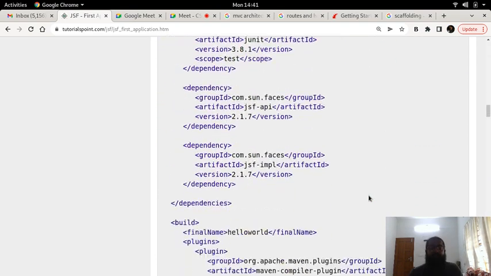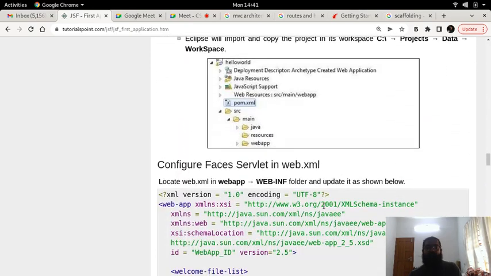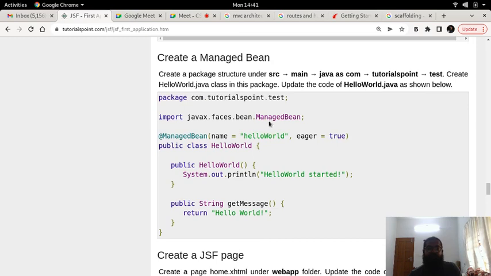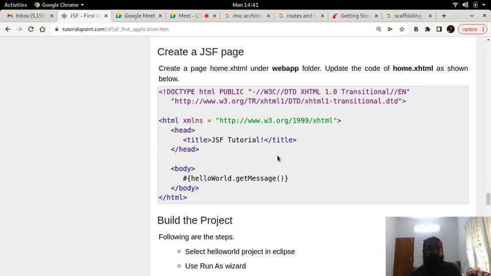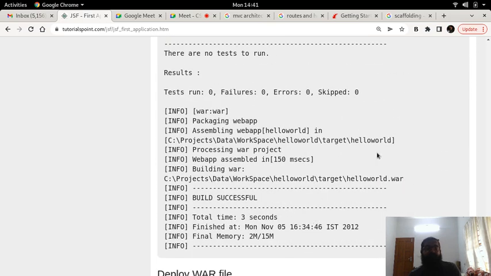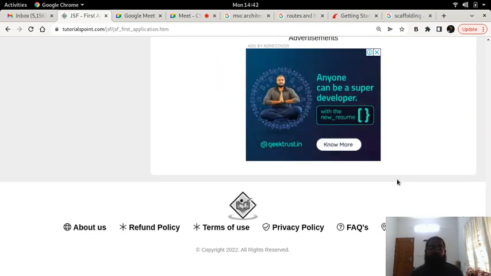And then finally you will create a project. You will be able to add the faces servlet, and then you can create managed beans. Then you can create the JSF page, and then build the project. Once you have built the project, as we have already discussed, Java is byte compiled code, which means this is an intermediate code that will be executed by the Java virtual machine. Then you will run it.